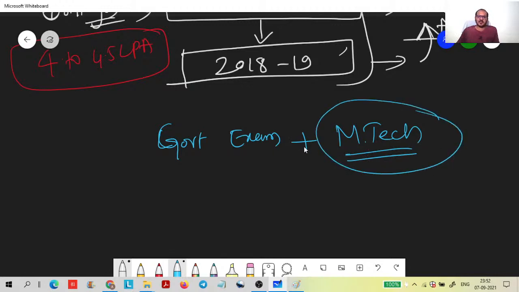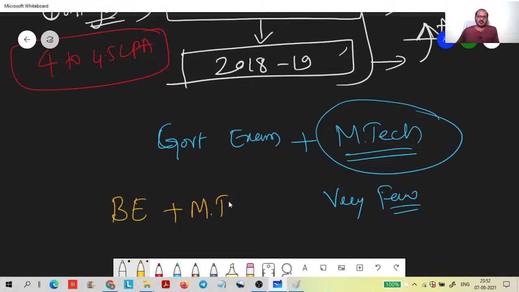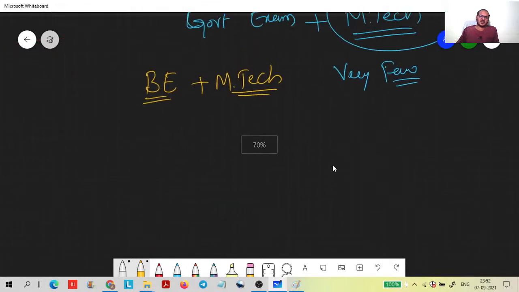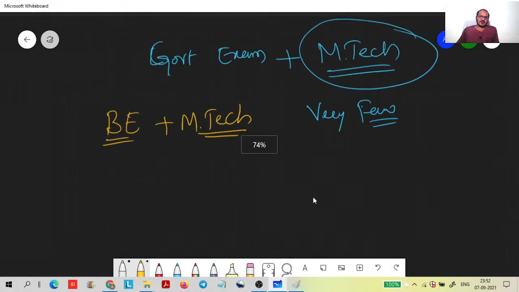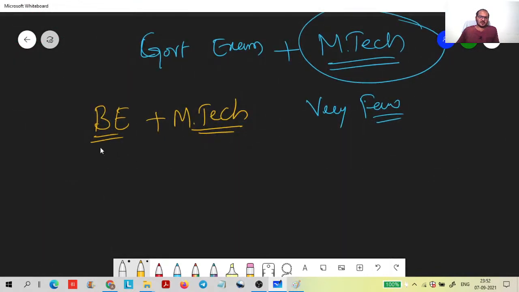And even nowadays very few students are joining for the MTech, because the industry is not differentiating. There is no difference between BTech and MTech. They are considering both BTech and MTech as freshers only. Okay, so there is not much difference in the salary.